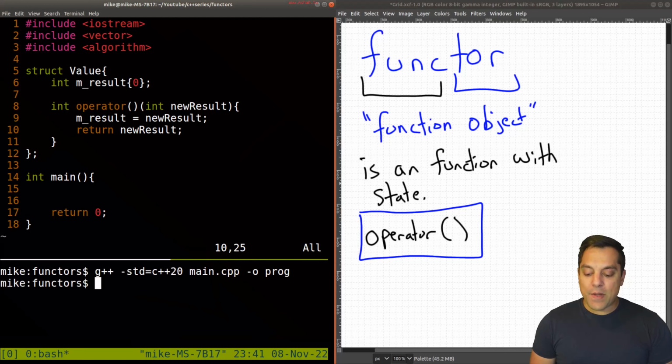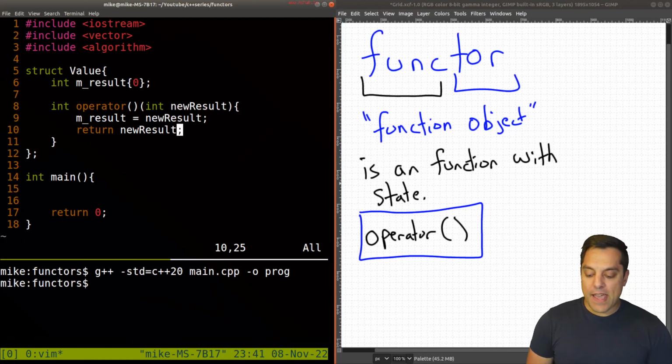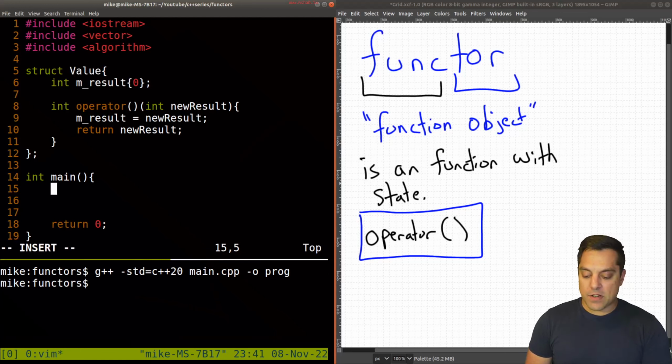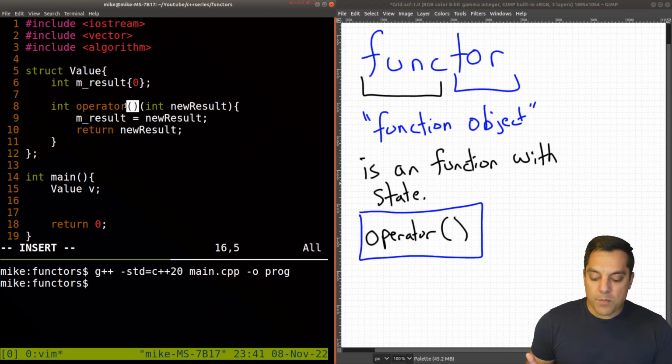Okay, so now how do I actually use this value object here? Well, let's go ahead and create one here. So I'm just going to call it value v here. And again, let's go ahead and now use this. So because we've overloaded the parentheses here, I can actually just call v and then the parentheses, and then go ahead and pass in some value here, like 42 here.